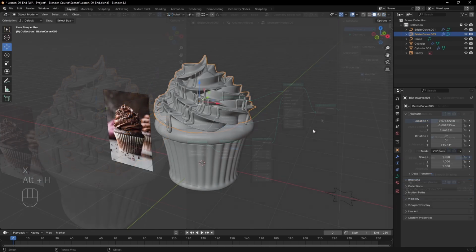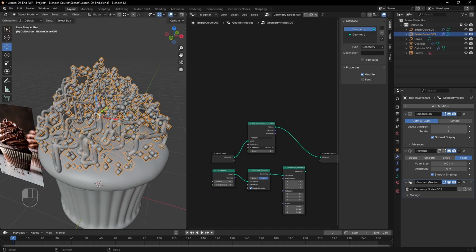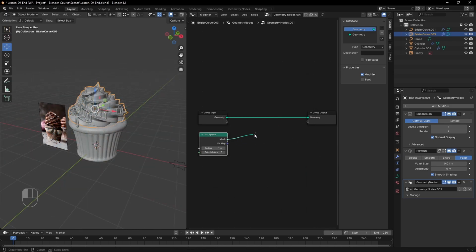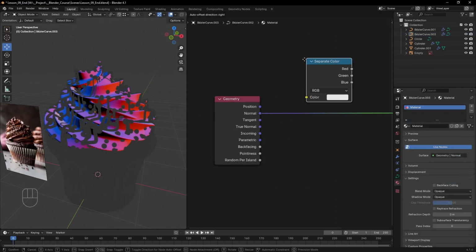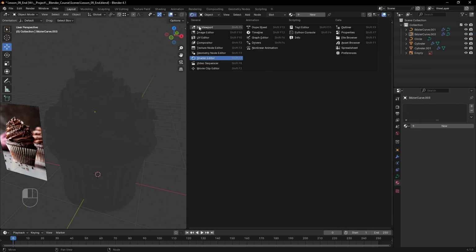To recap this part, we learned how to set up a basic scattering system with geometry nodes, as well as creating and adjusting objects inside the node tree. In the next episode, we will see how we can add further control over the scattering.